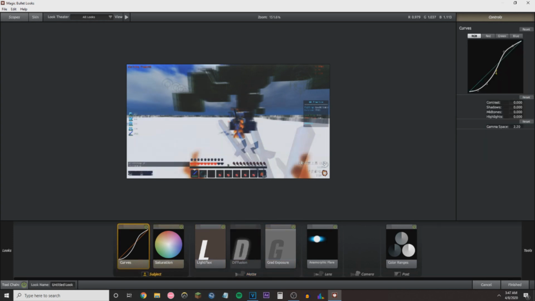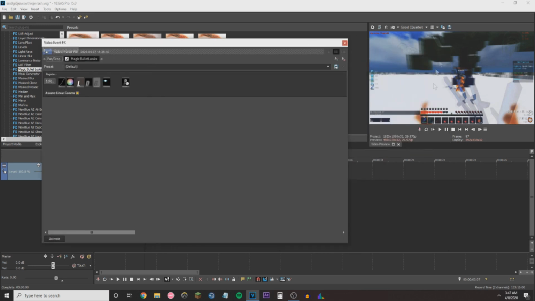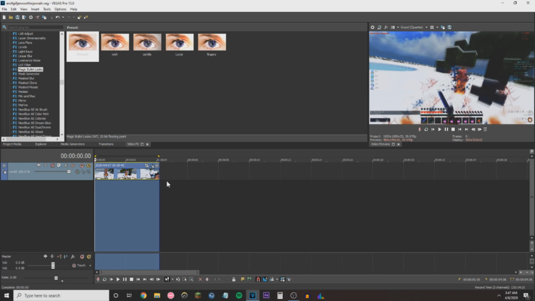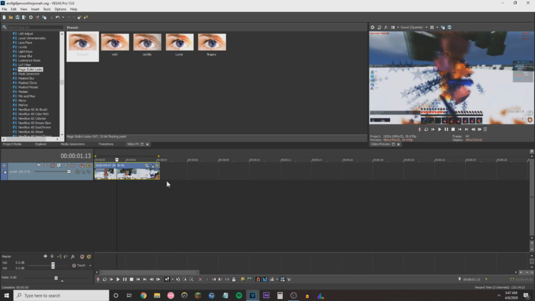You can try messing with these, like color curves, like here. See what you like here. Or mess with the saturation. It's very customizable up to your liking. But once you hit finished, it will apply it to here. So now, if I turn it on, as you can see, there's the Magic Bullet Looks, and it's a very powerful plugin that gets you nice colors.